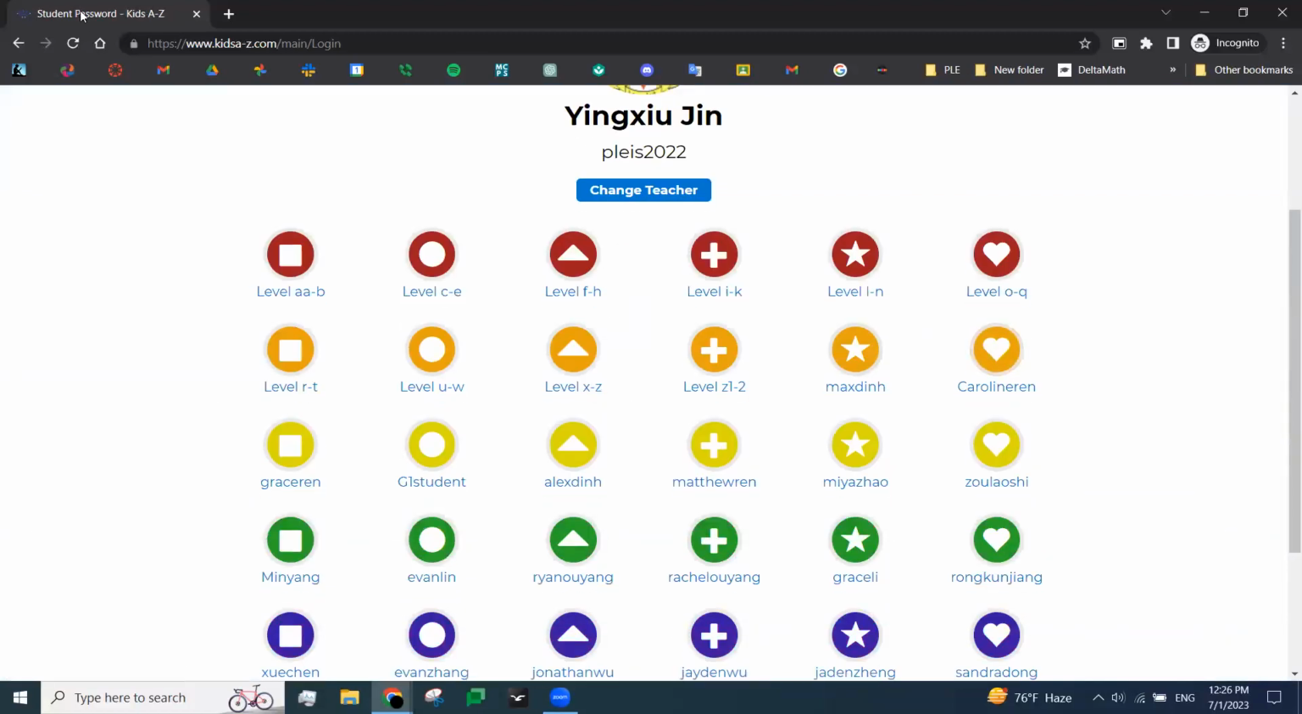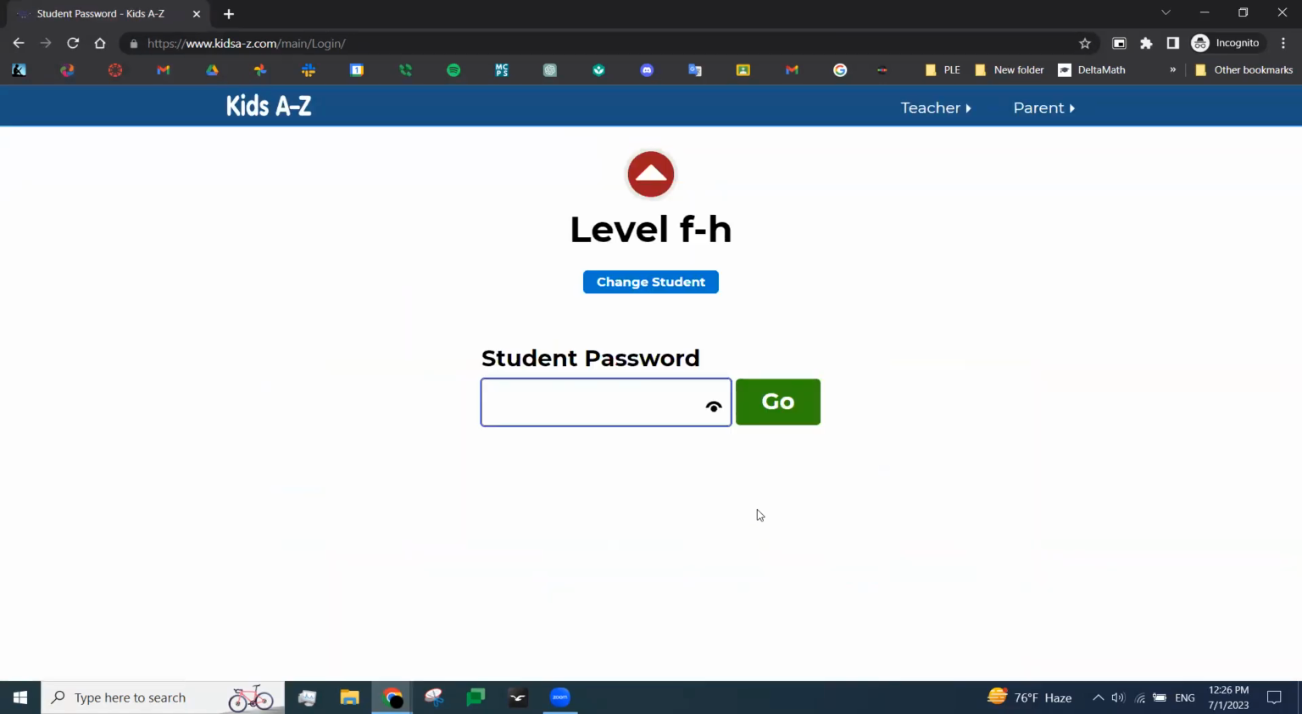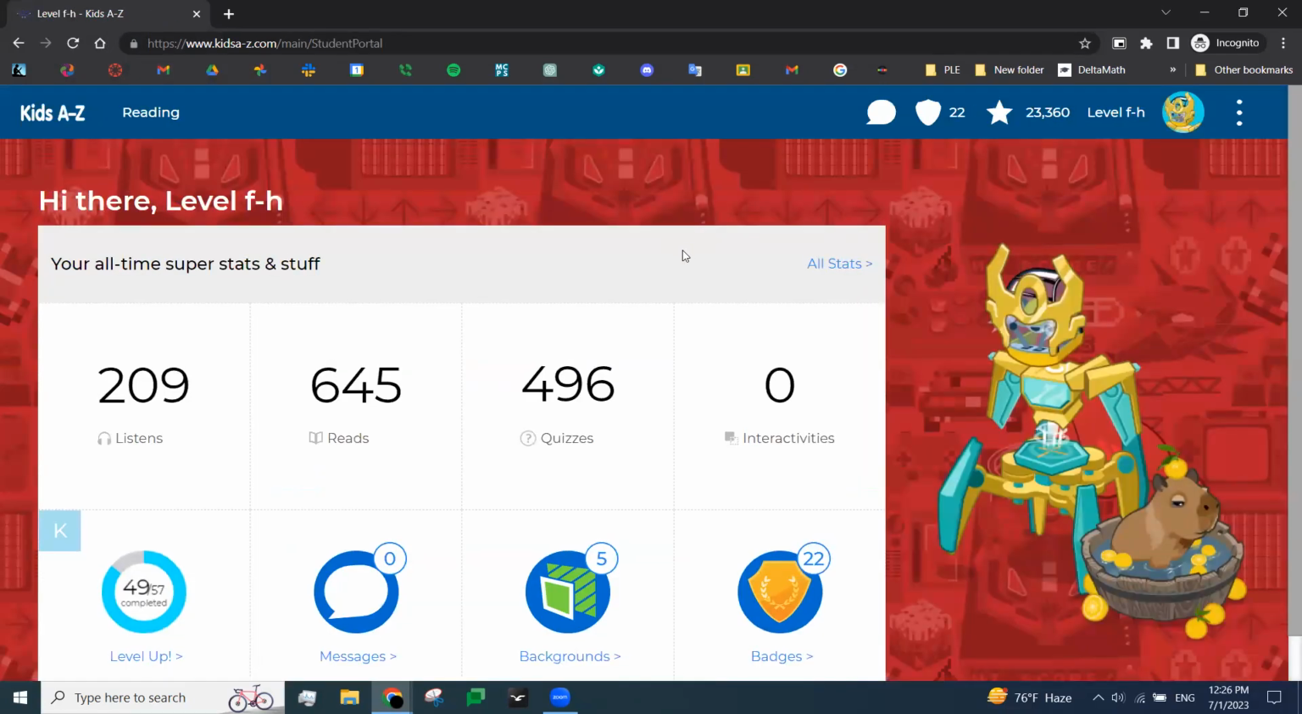Then depending on what grade level or what curriculum you're assigned to teach, based on the Google Sheet we will provide with that information, you will click on that corresponding level. For example, if I was assigned to teach level G, that'll fall between level F through level H, so I'll click on this. The student password for all of these is 2022, so you can put that in. And then you'll be brought into this page.